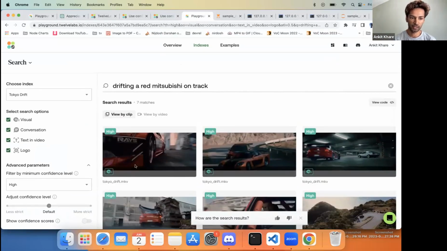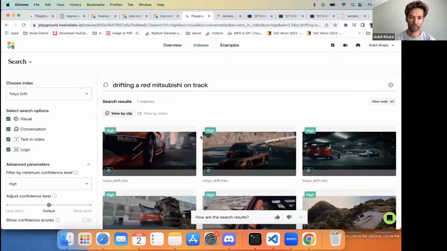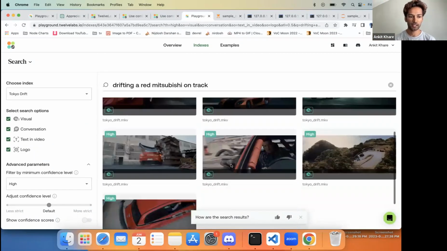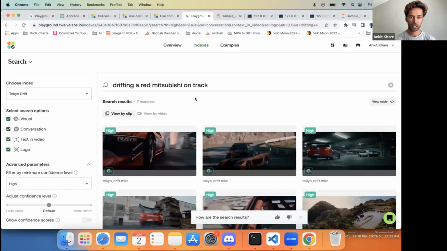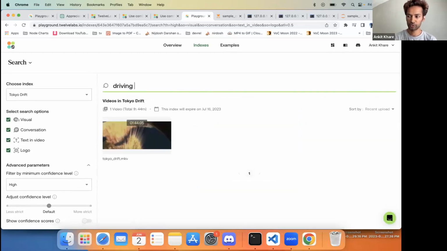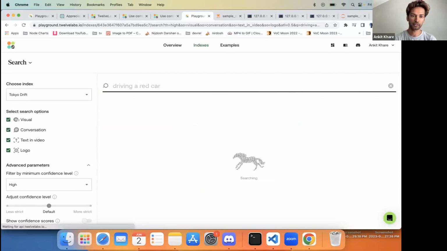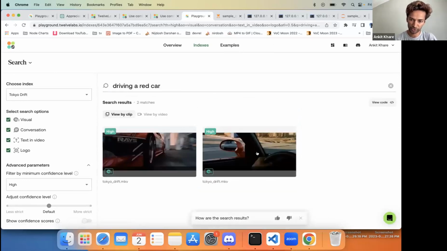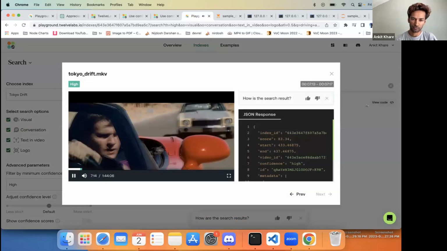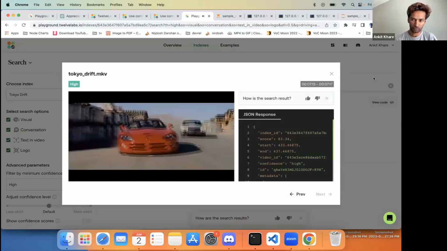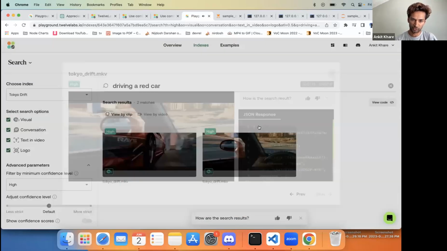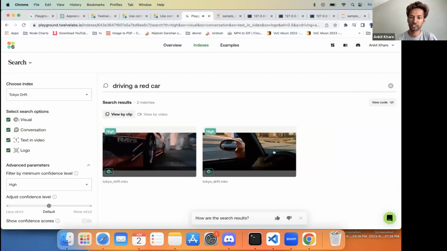drifting, right? I have set the confidence level to be high. That's why it only shows high confidence instances within this indexed full length Tokyo Drift movie that I've indexed onto this. And if you change this to driving a red car, you see there's something new that popped up. This is not a Mitsubishi, it's a red car and it's not getting drifted.